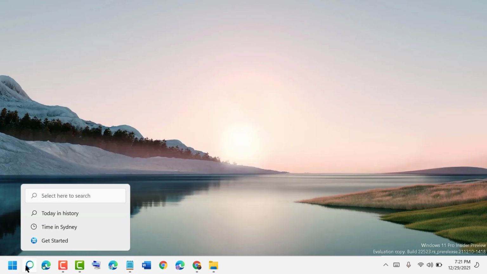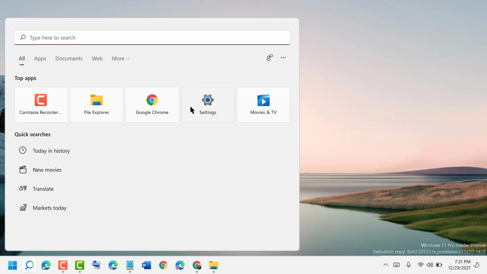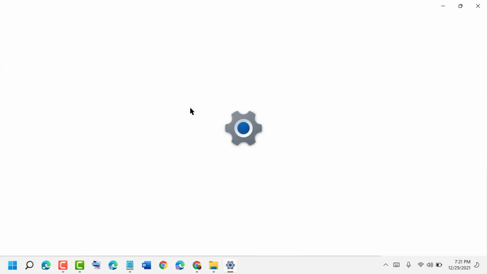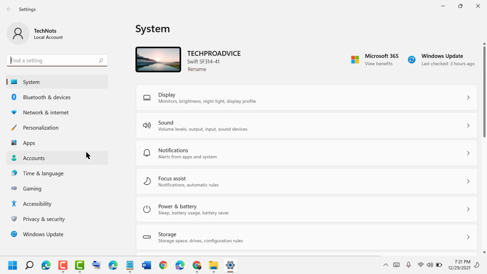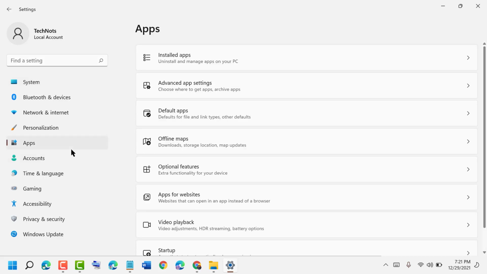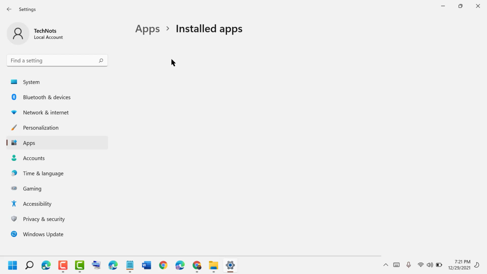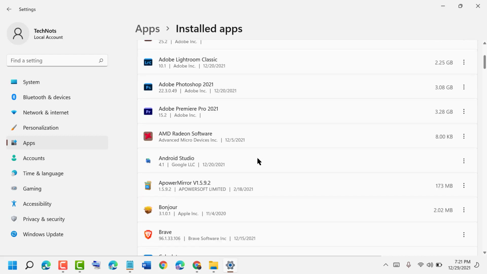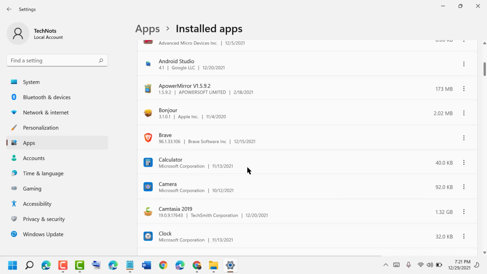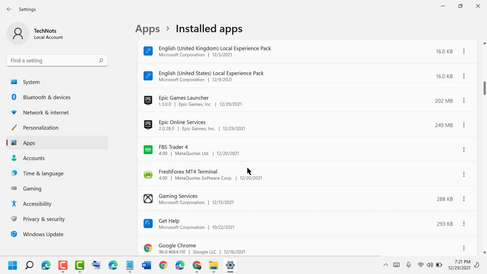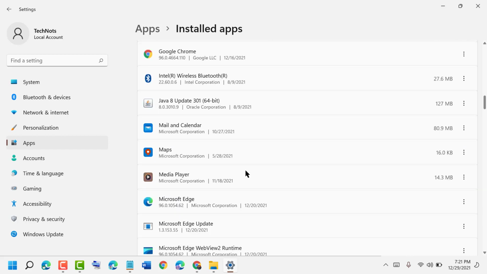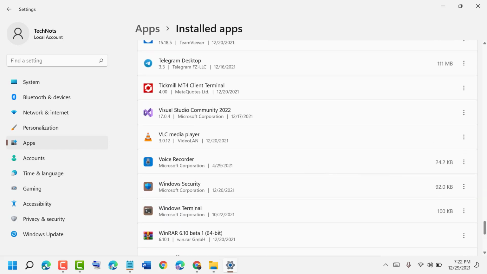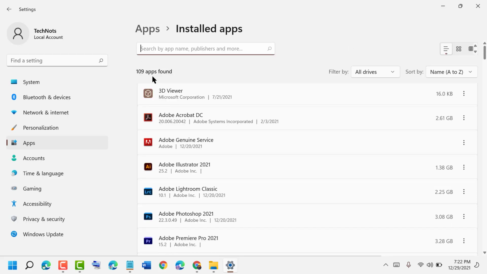First one, click on Start, then Settings, then click on Apps. Now click on Installed Apps. Now guys, here you will see a list of applications which you installed before, and some applications are built in. So you just need to find Game Bar, and an easy way is to search here for Xbox.